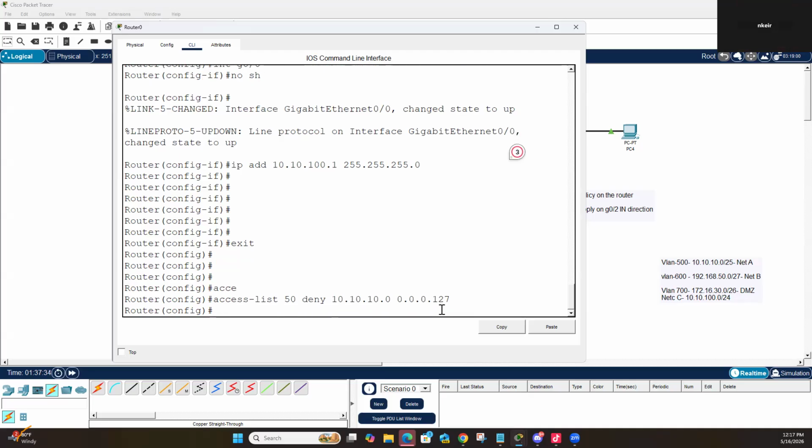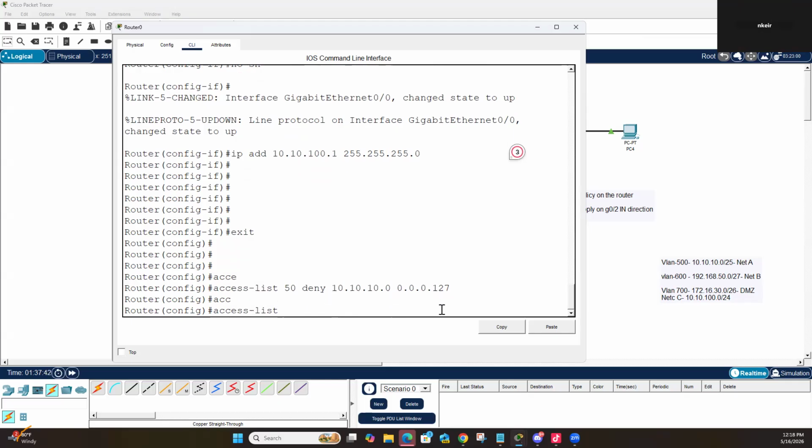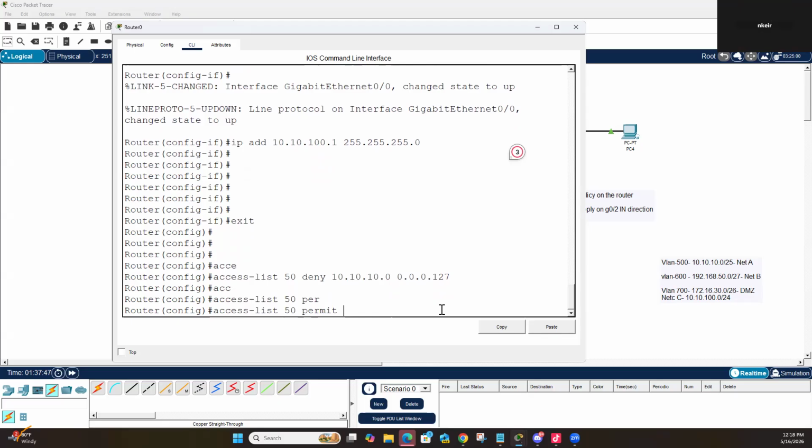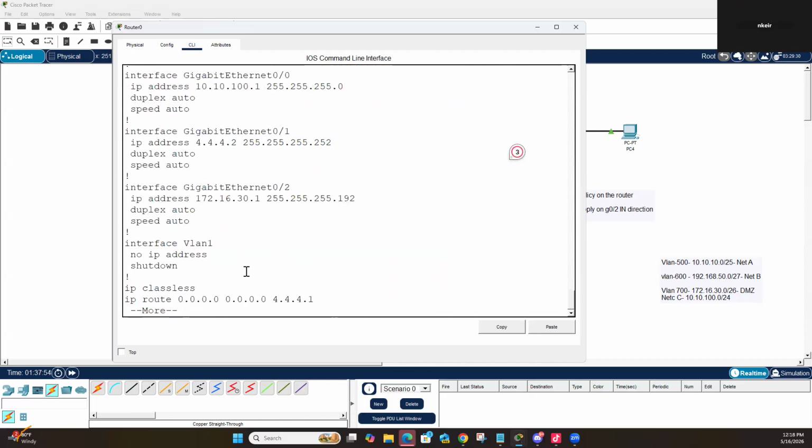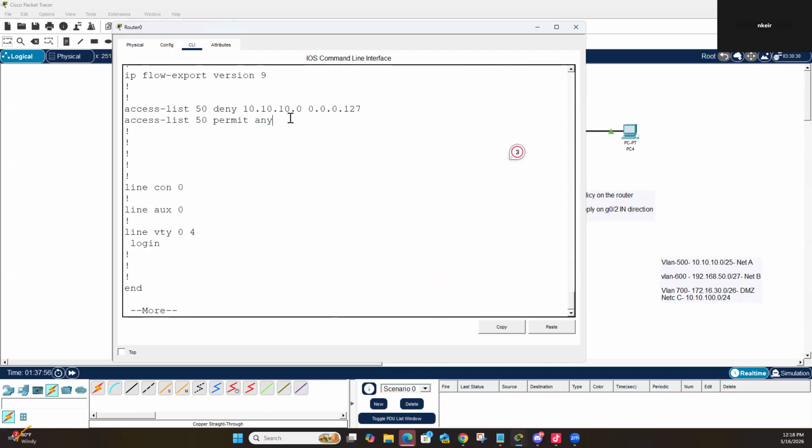And then remember, we need to include our explicit allow. Otherwise, everybody will be blocked by this policy. So we have access list number 50, permit any, right here. So if I do show run, you will see the policy we configured right here. But see, we have not applied it.